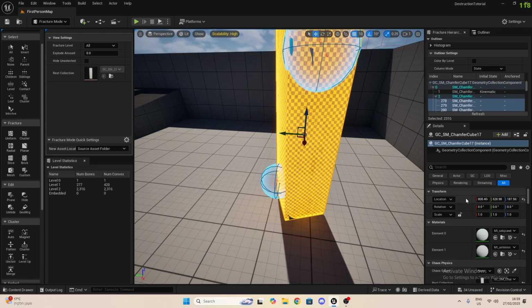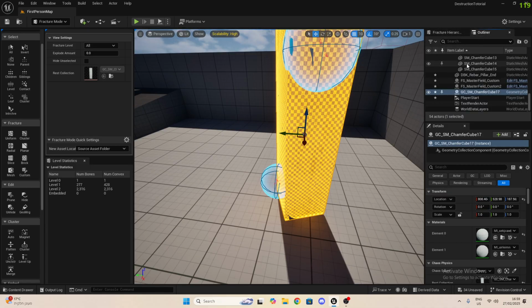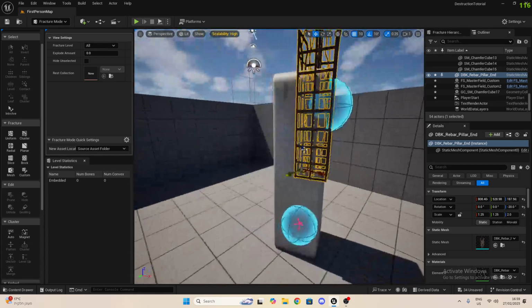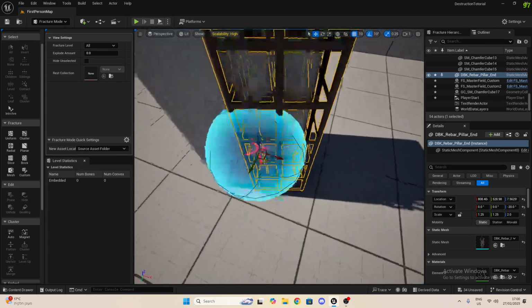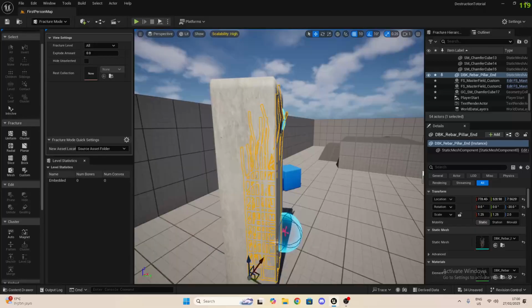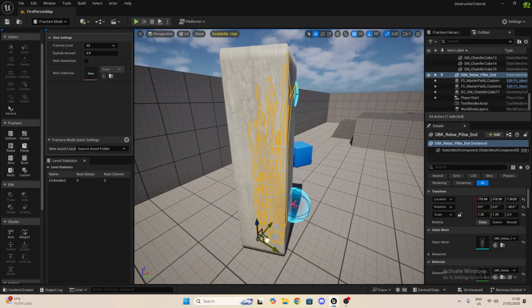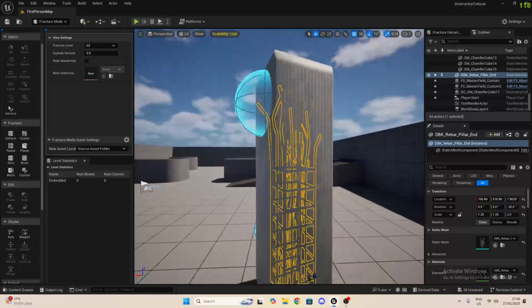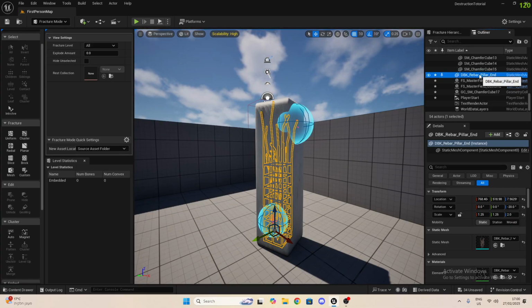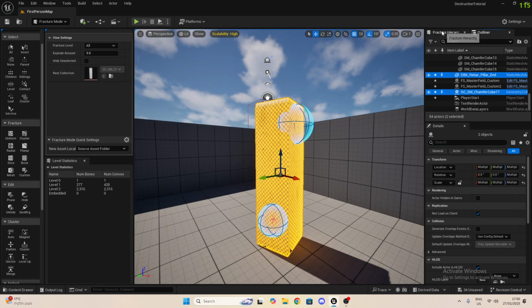Maybe if we copy the location of the geometry collection and then paste it into the spinner, now the result is not what I thought this would be. I think this is enough, and let's see what we are going to do now. I'm going to select this pillar, and I want to select also the geometry collection.